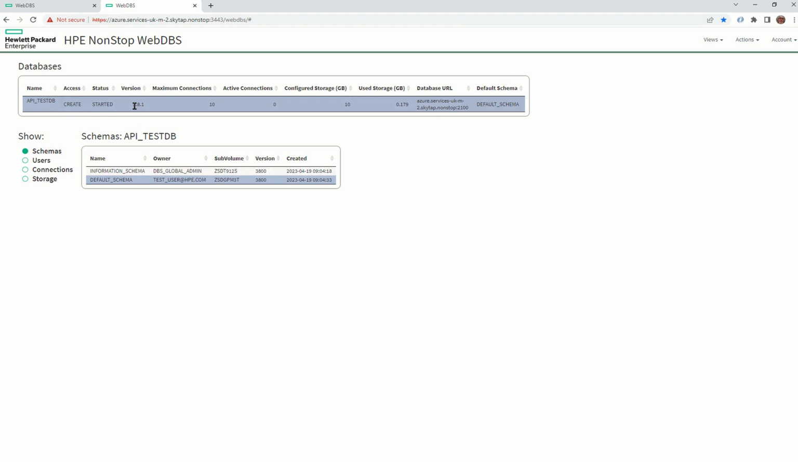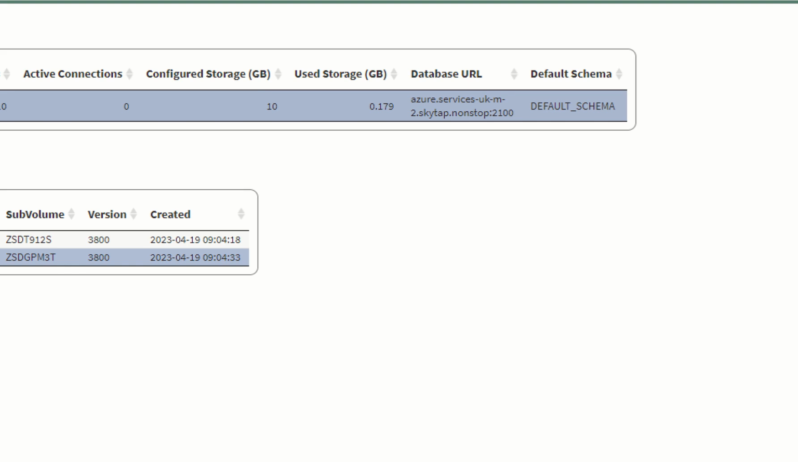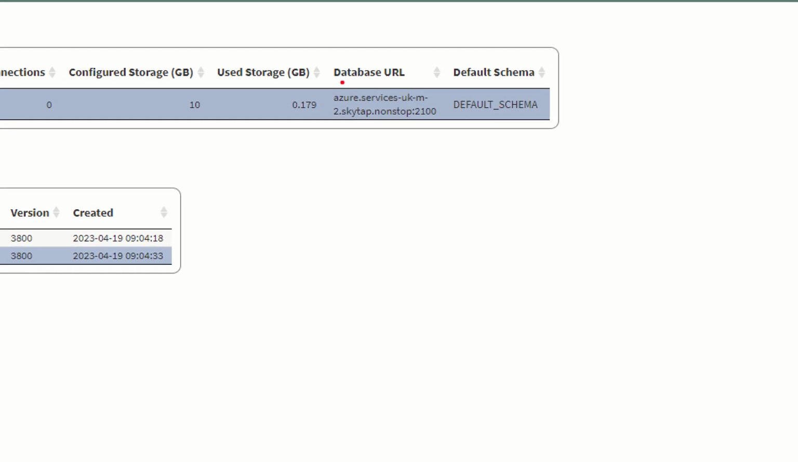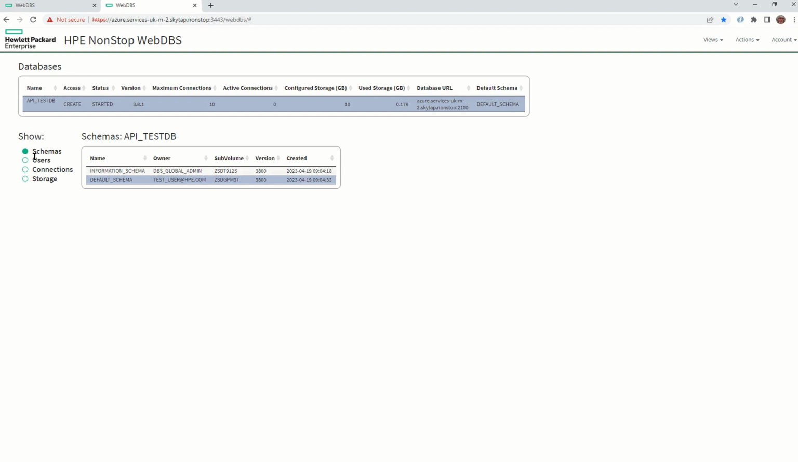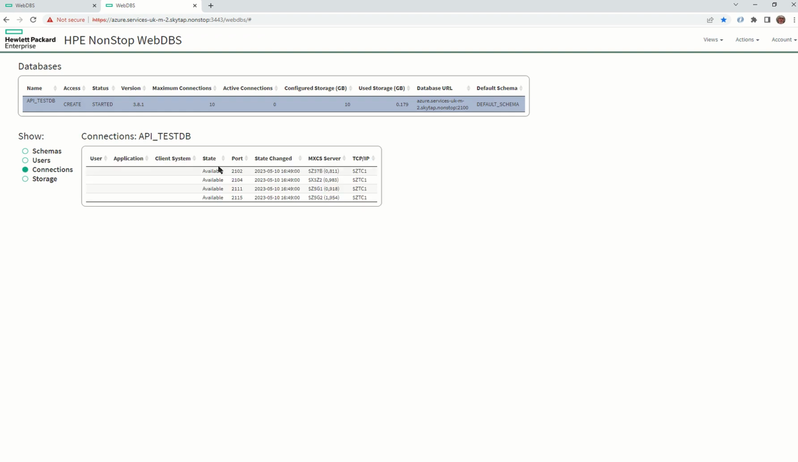It runs version 3.8. And this is the database URL that was also mentioned in the email to me. So this is what I would use to make a connection in JDBC or ODBC and also pass my database name. In the previous presentation, we've explored a few of these selections, but here I will just show that the database is active and we have 4 connections ready to go for me.